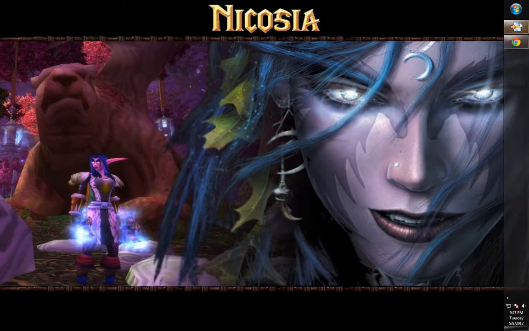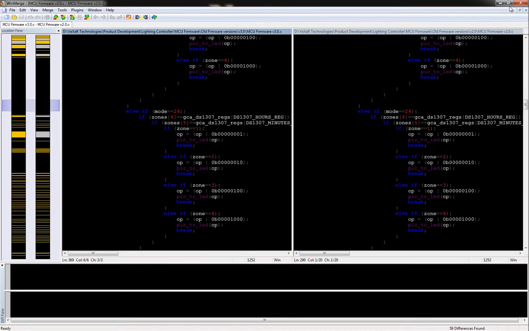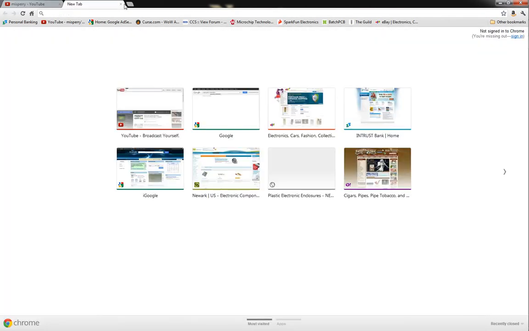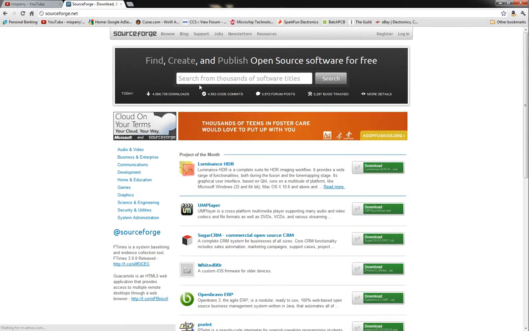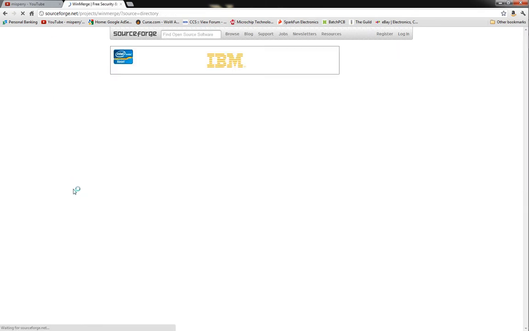The tool that I'm looking at is called WinMerge. It's actually a very cool tool. In fact, here I'll show you where to get it. Those of you who are familiar with SourceForge know it's a very cool place. It's basically all open source stuff. Here we are, WinMerge.